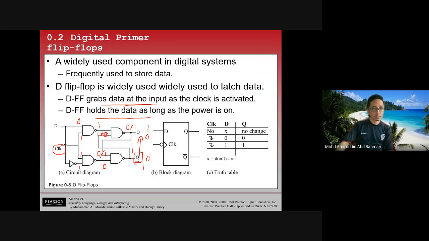And then over here, you look back, so we have 1 and 1, so it will be 0. Okay, so you get 0. The input of D is 0. Of course, when you invert this, you will get 1.